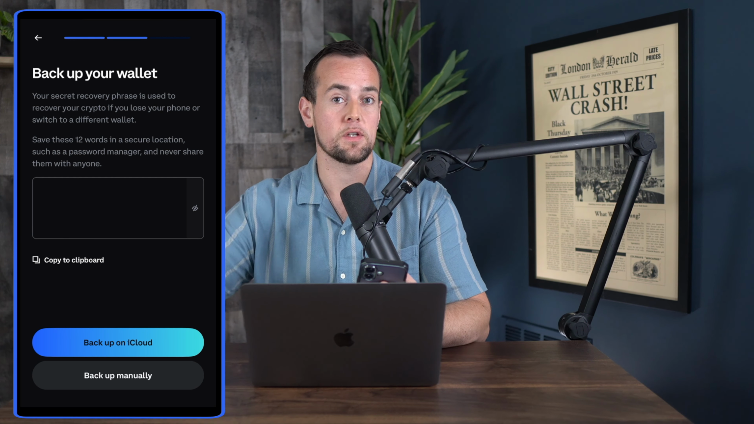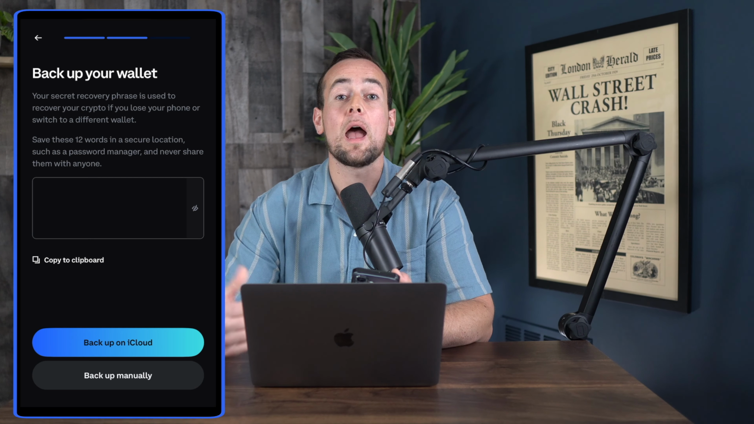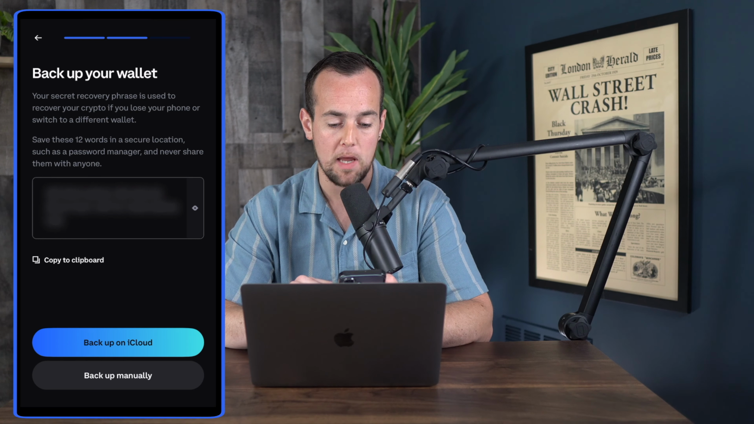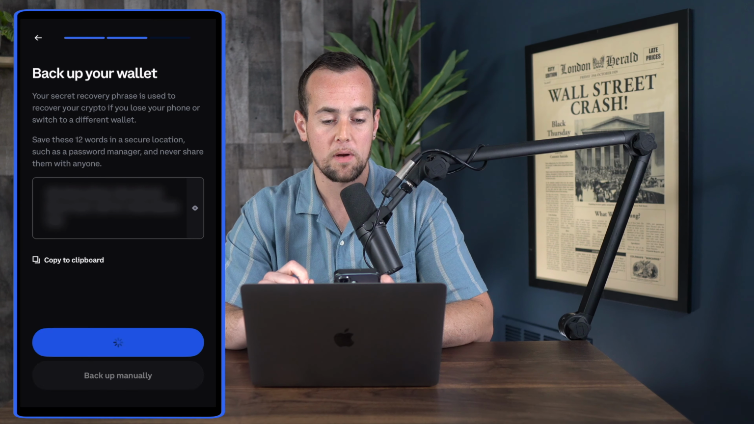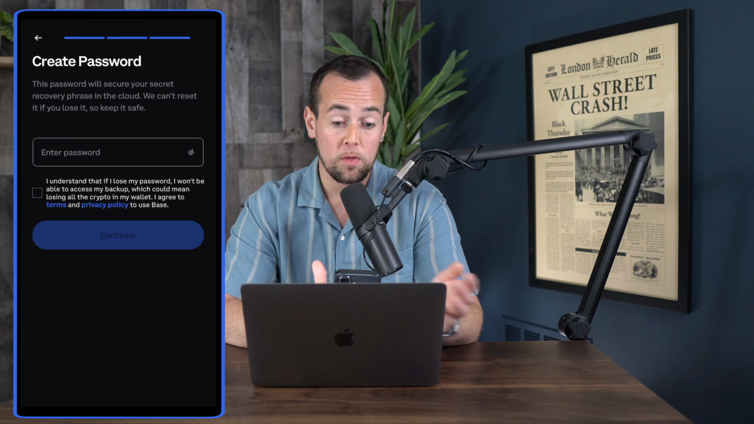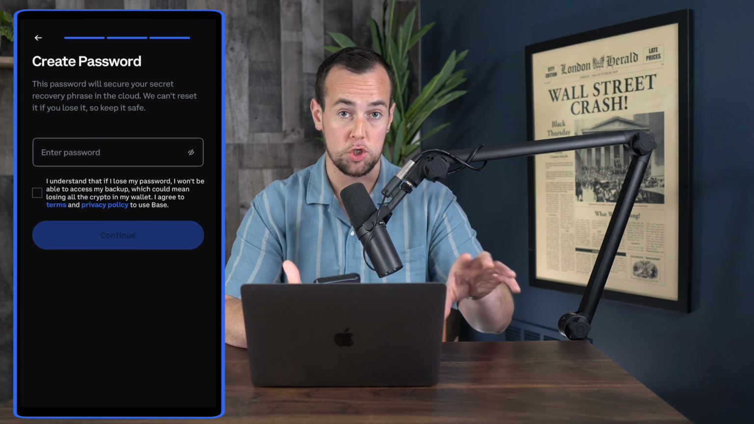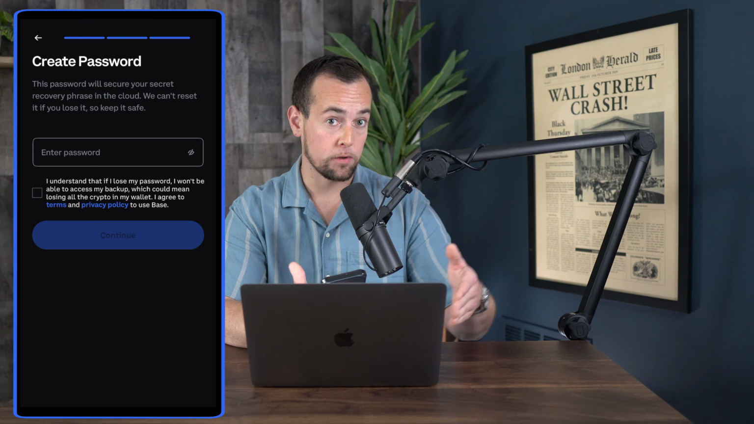Obviously, you can make a decision as to whether or not you think the Apple iCloud is secure. I'm personally okay with it, especially for this demo. So I'm going to click on Backup on iCloud. And in order to do that, we're just going to create a password. So this makes it feel like more of a traditional account with a password and login.